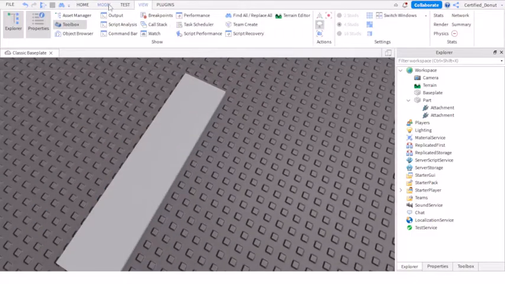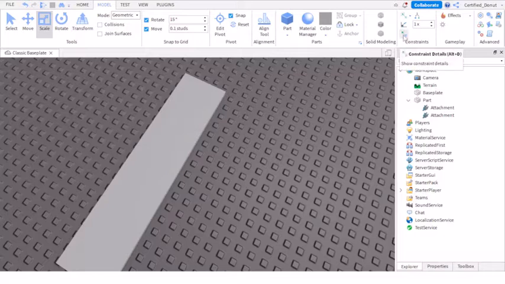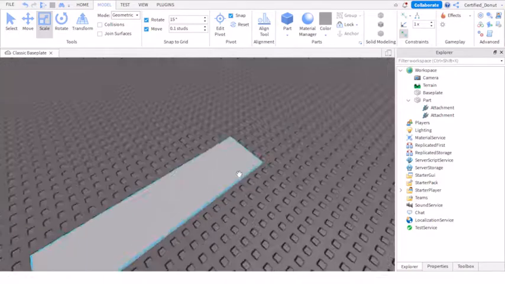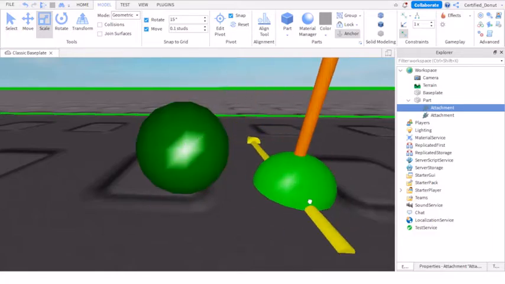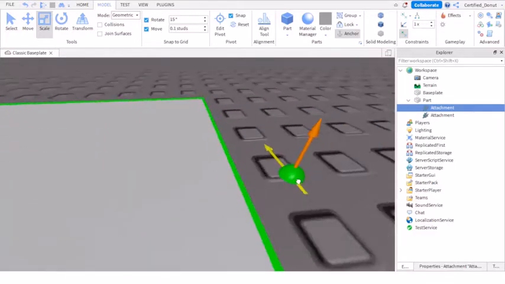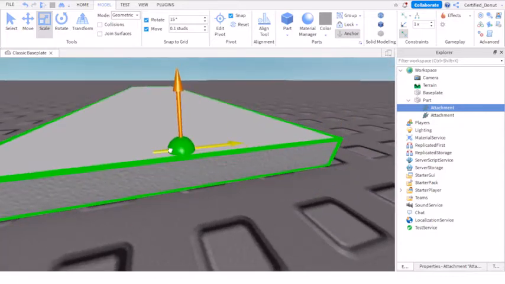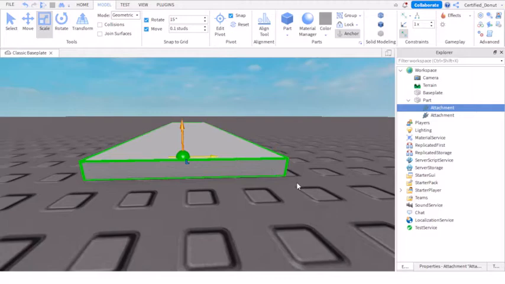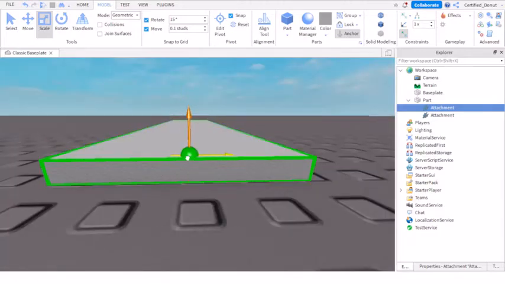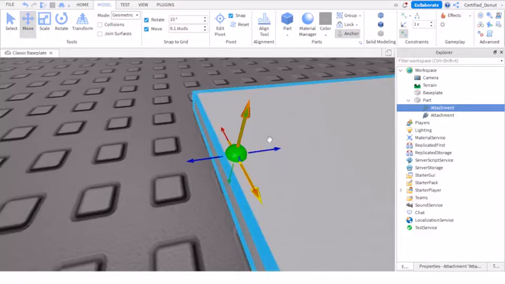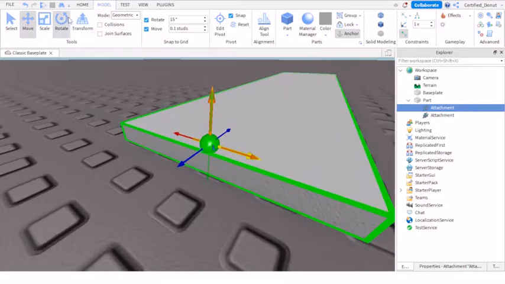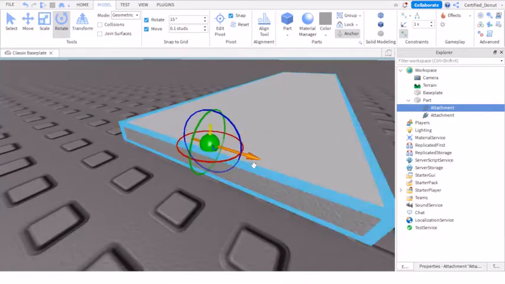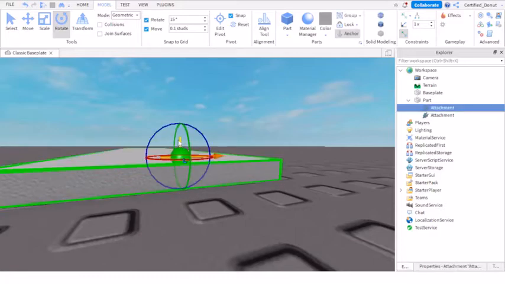To make this easy, you have to go into model, and right here it says show constraint details. So if you enable that and go inside the part, you can see there's a little green thing. You can click that, and you can see that there's two, because you have two attachments. So the first one you want to put about right here on the edge. You would want to move it up a bit, put it back a bit, and you also have to rotate it so that this yellow little thing is on the end.